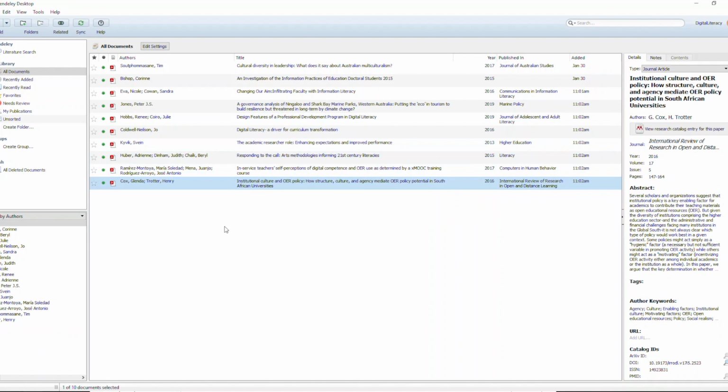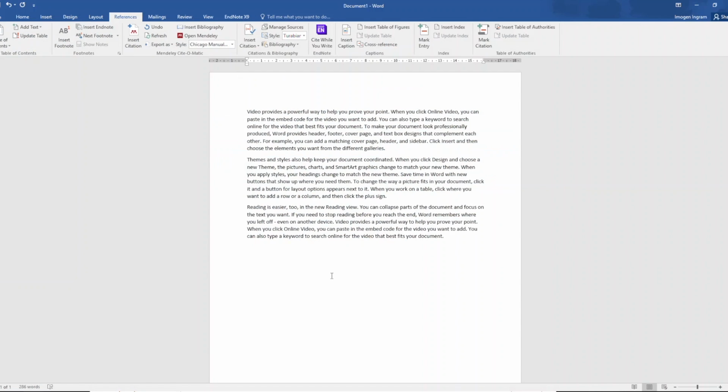Now, working with Word, I've created a document beforehand with some play text. You can see that when we open up Word in the References tab that I'm going to use Mendeley Citation. This is a plugin that's available freely and can be added into your Word program. I'm going to place my cursor where I want to enter my first reference.